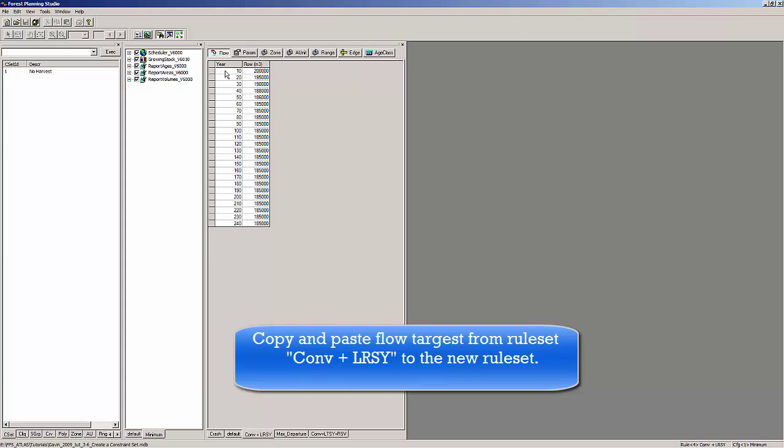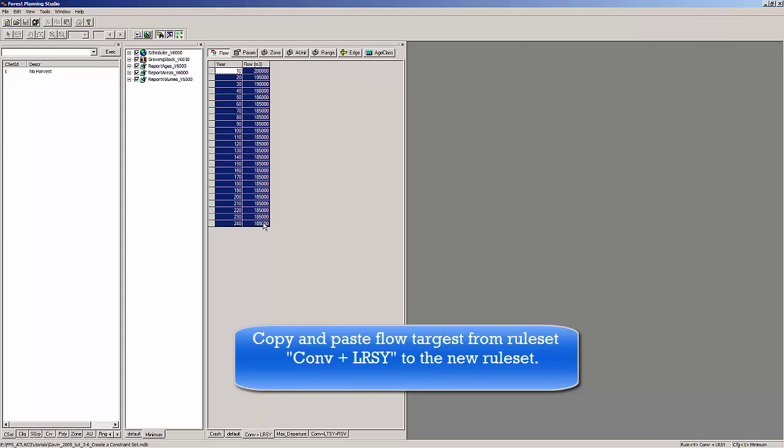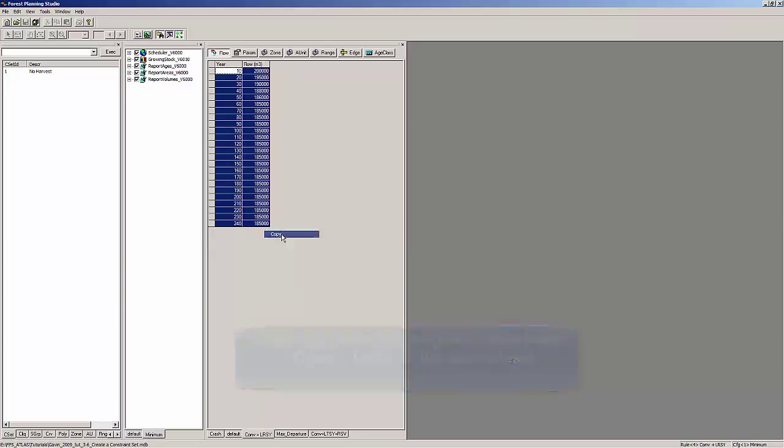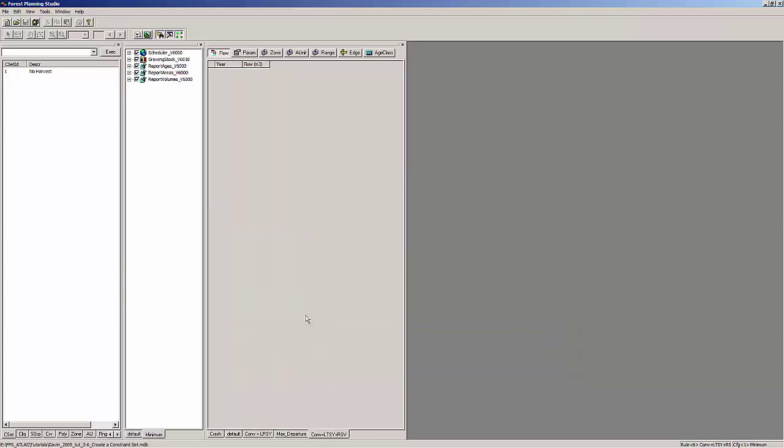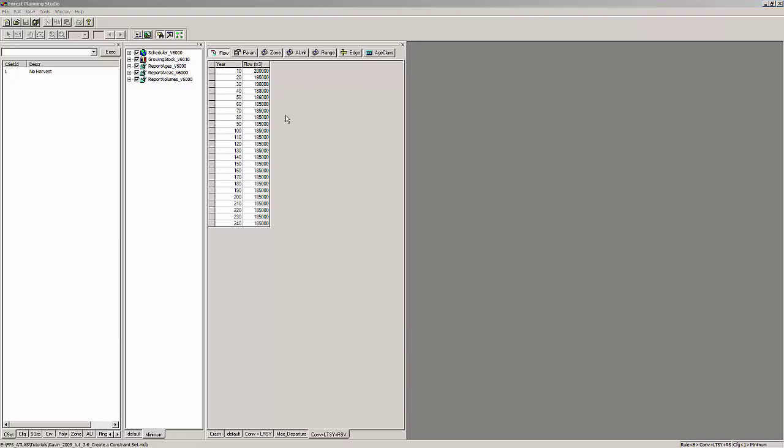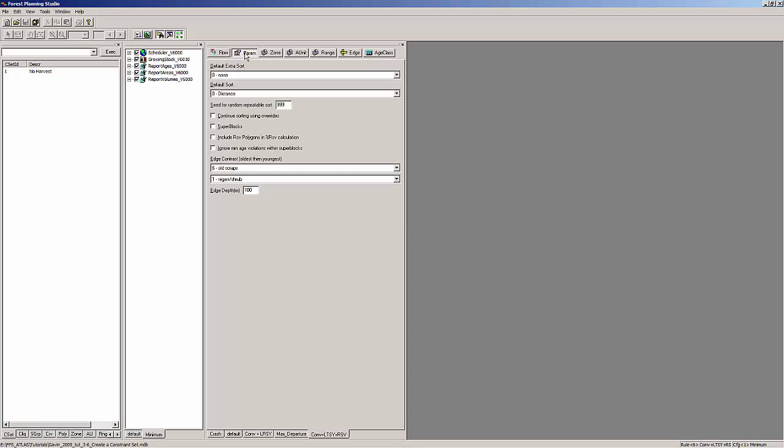We do so by marking all the cells that we want to copy, right-click and select copy. Then we go to our new rule set and just right-click in the area where we want our data to appear and select paste from the drop-down menu. Like earlier, we have to set the parameters for this new rule set. We click the according button and select age from the list of harvest priorities.